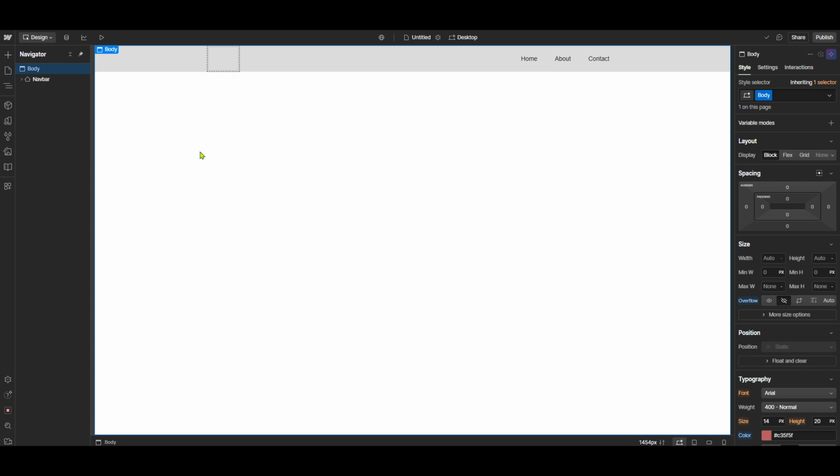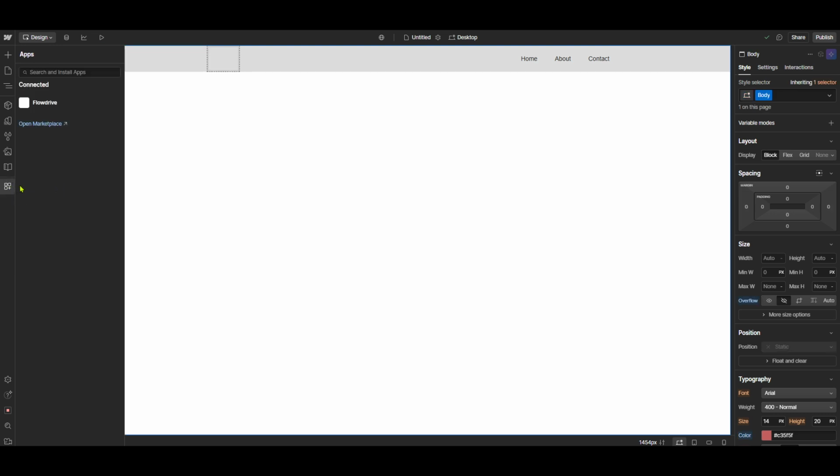With the project open, look for the Apps section. This is where you can find and manage all your integrations. Click on Apps, and you will be presented with various app options.